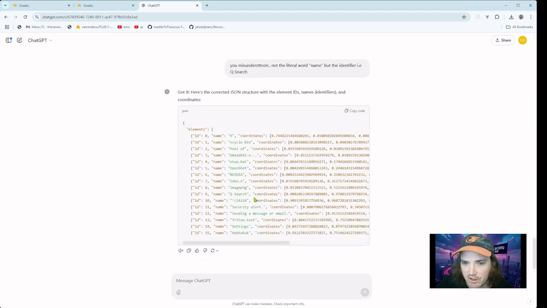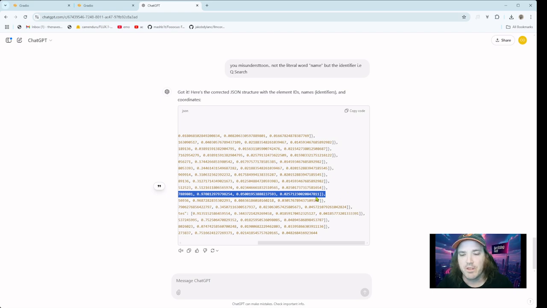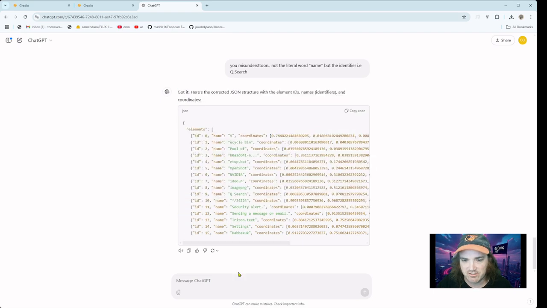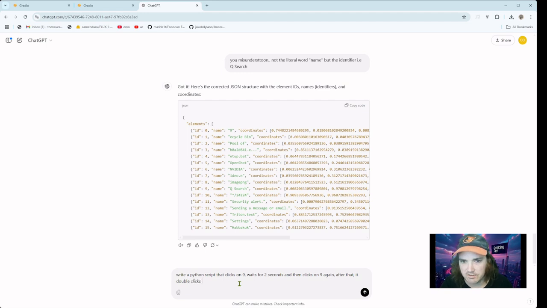But what I could do now, now that we have our coordinates and a config file, is grab those, throw those into GPT, and say, write a Python script that clicks on 9, waits for 2 seconds, and then clicks on 9 again. After that, it double clicks on 1. Okay, so now it has information.